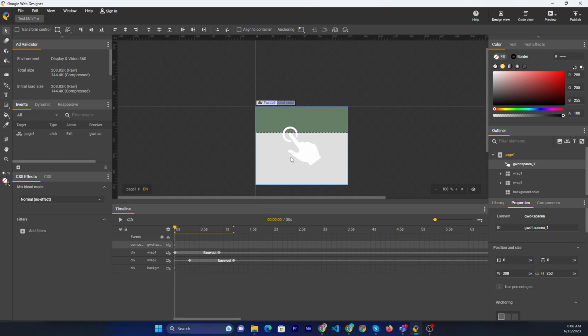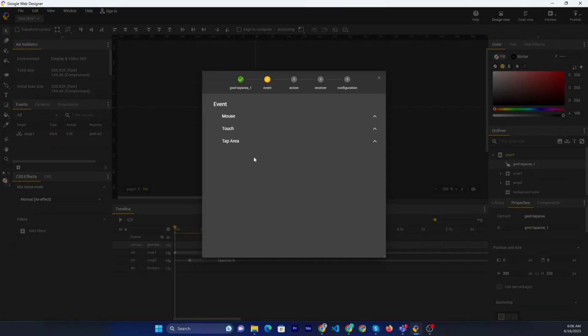Okay, then you need to right-click with the mouse, add event, tap area, touch and click. Then you can click on Google Ads, custom. You can add the custom and page, timeline.